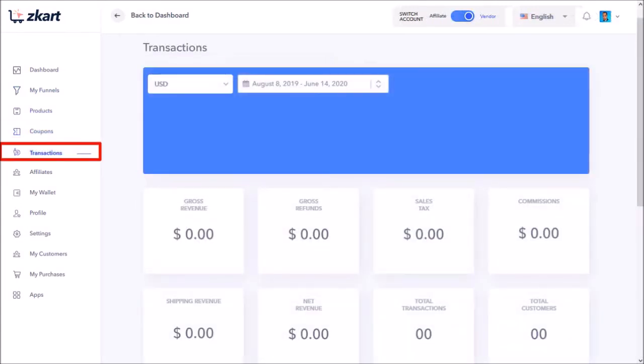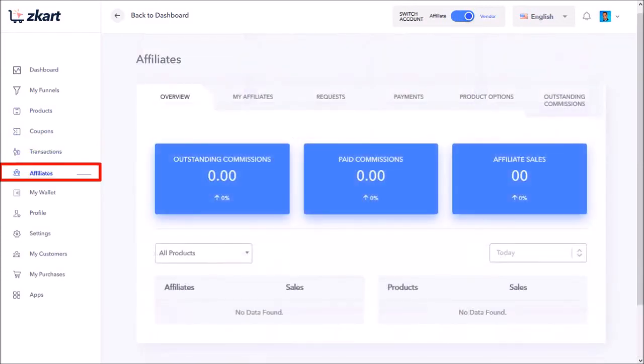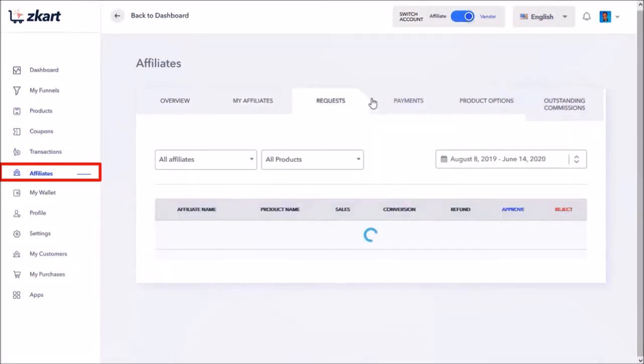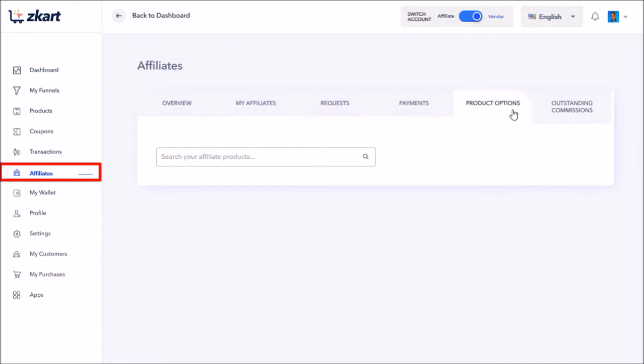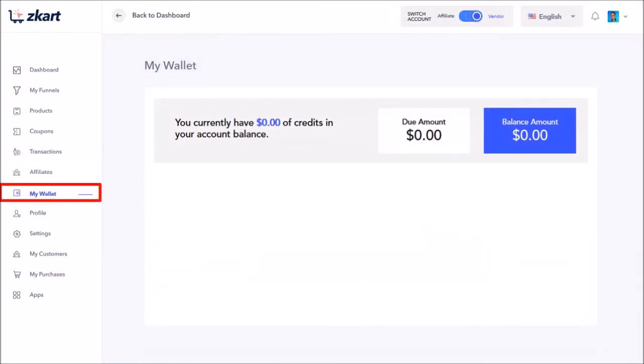Under transactions, it'll give you a snapshot of all your transactions, as well as detailed transactions. Under affiliates is where you manage your affiliates, and is the same as I showed you earlier when we switched the account to affiliate. Like I said earlier, I'll create separate tutorials to cover this. Under My Wallet, it'll display credits you have in your Mintware wallet which can be withdrawn.